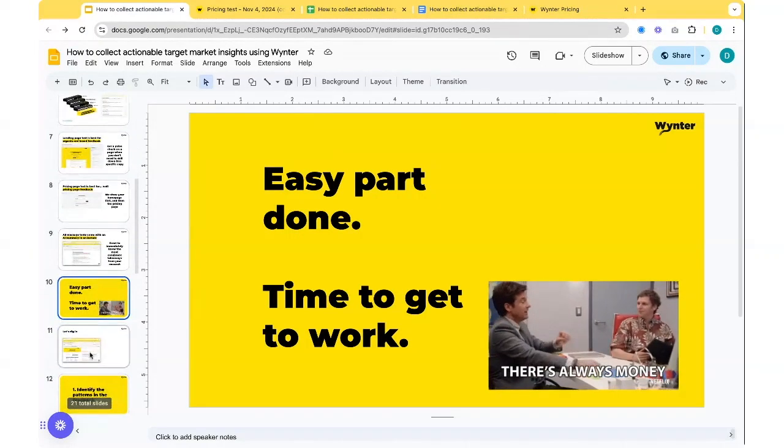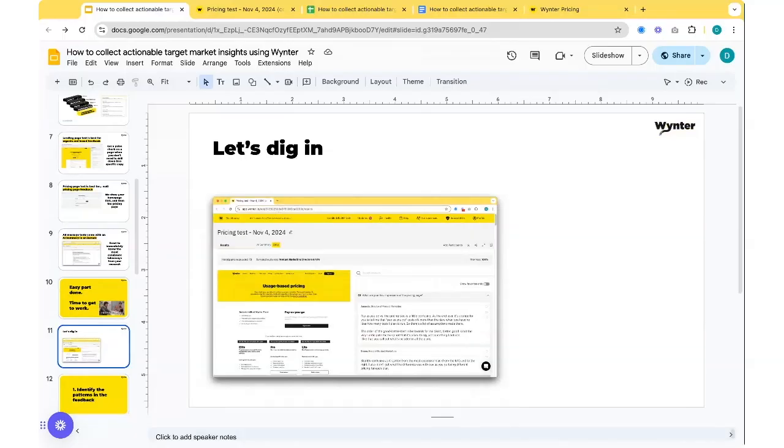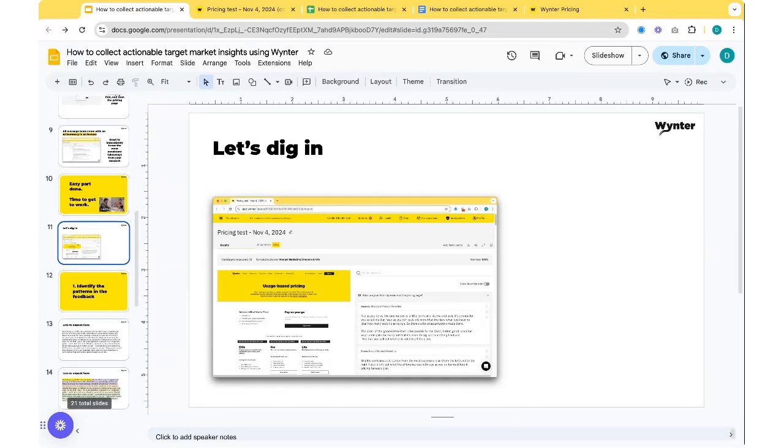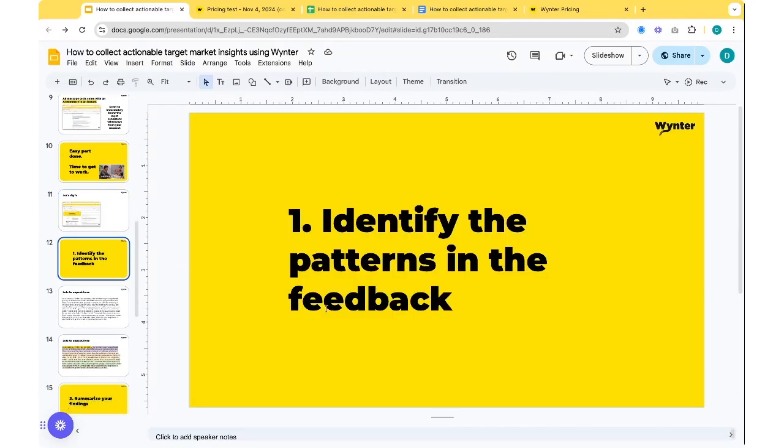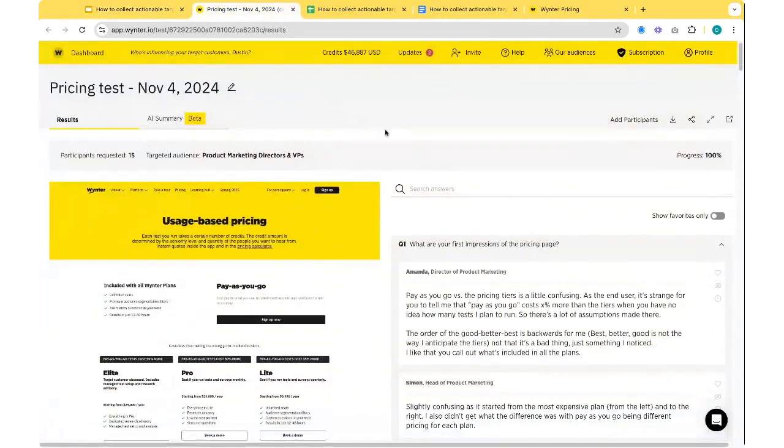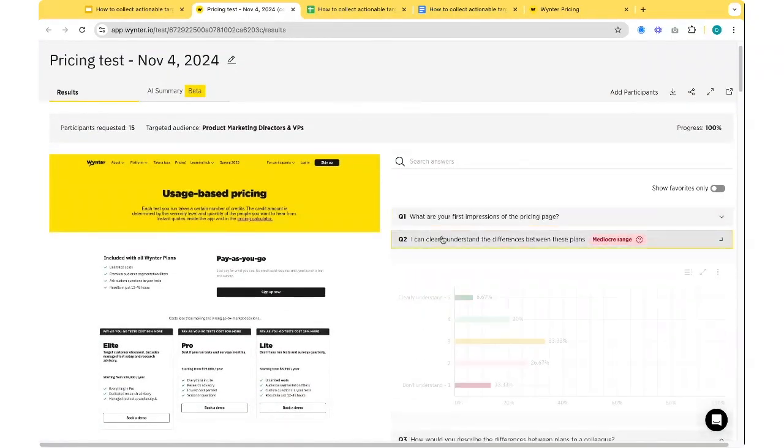Okay. So we're going to go through a pricing page test that we ran ourselves using the new pricing page on our pricing page. So the first thing that we're going to want to do is identify the patterns in the feedback. So if I go and take a look at this pricing page test, you'll see, let me collapse this for you for a second.